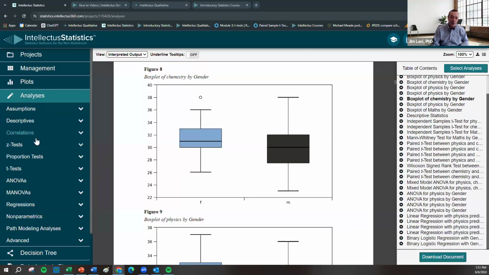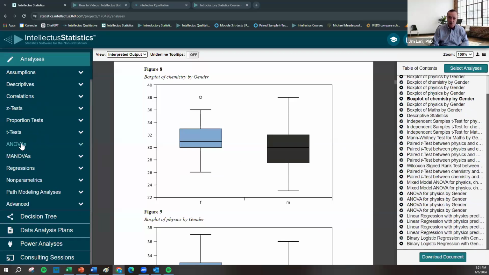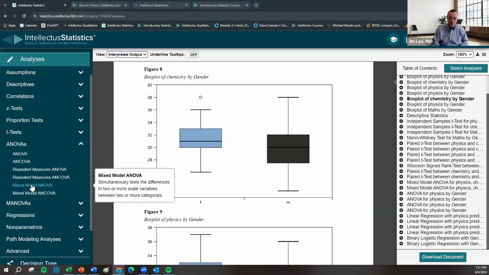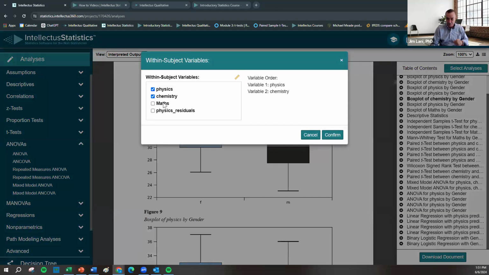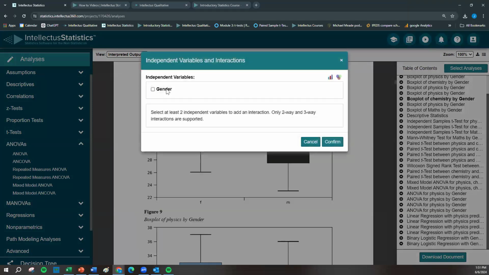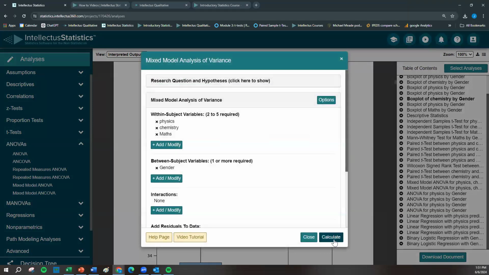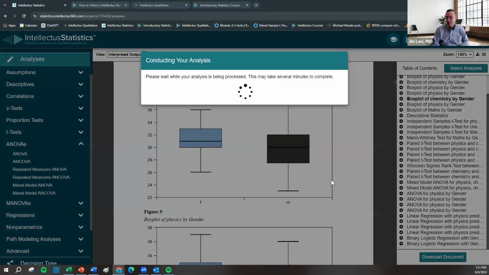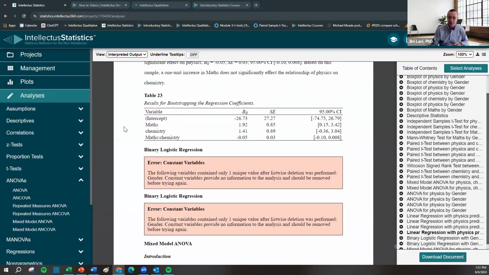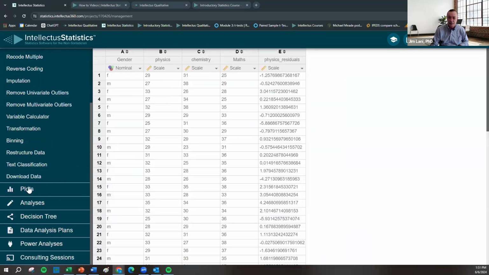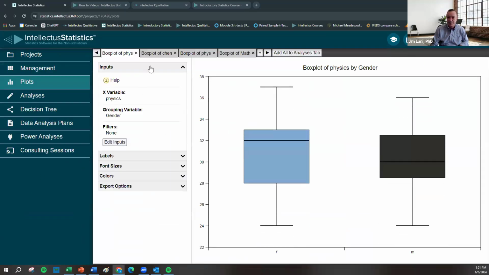So the mixed ANOVA looks like this. You go to mixed model ANOVA, and then my within subjects variables are chemistry, physics, math. My between subject variable is gender. By the way, that's going to make for a pretty plot. So before we do that, I want to go to that pretty plot, and it should look like this, just to get a quick sense of this thing.